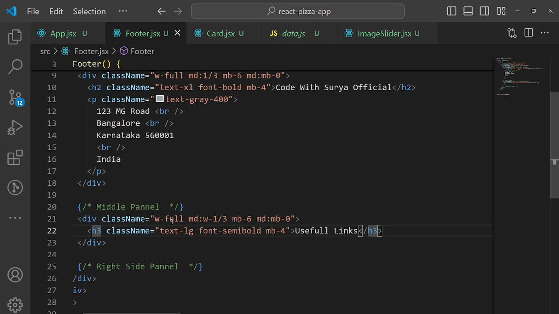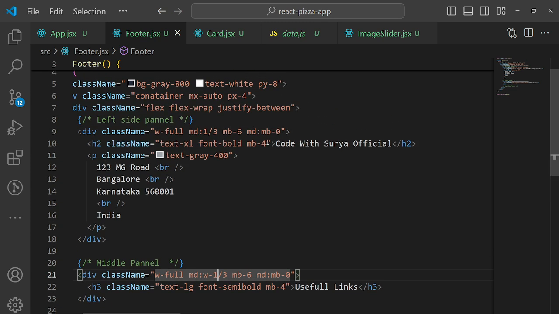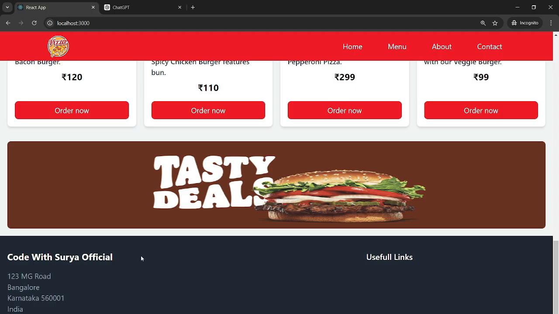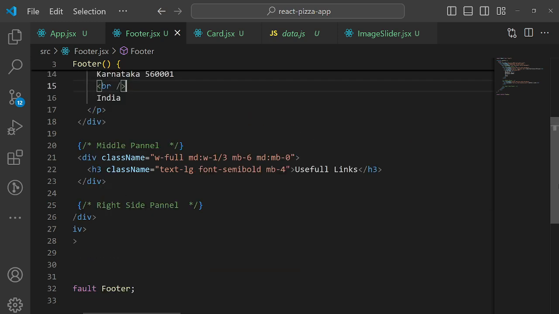Here you can see width is full, and in the bigger screen width is 1/3, and at the top, okay, I need to remove this width here. Save it and let me check in the browser. Okay, now it is coming. First column and second column. Okay, now we'll write the links over here.